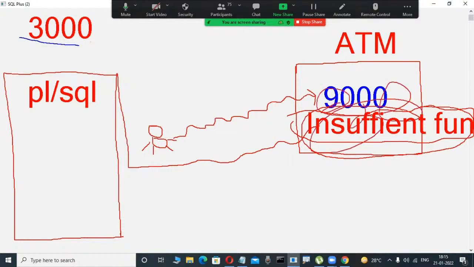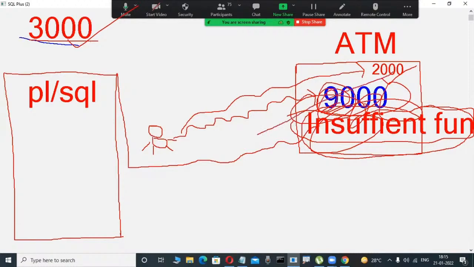Again, another scenario. For example, now my balance is 3,000. Suppose I try to withdraw. Suppose I'm inserting an ATM card. Now I try to withdraw 2,000 rupees, for example. Is it possible? Possible. Why? Because here my balance is 3,000. I try to withdraw 2,000, and 2,000 is less than 3,000. That's why this withdrawal is possible. We are withdrawing money, 2,000 is possible in this example.